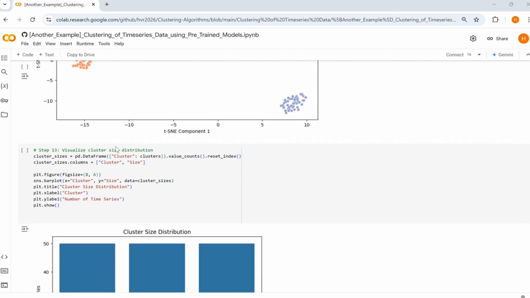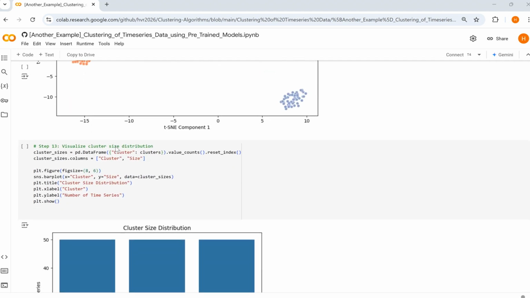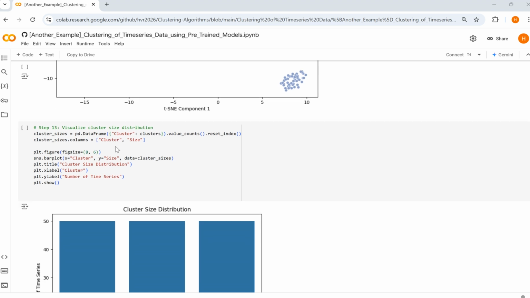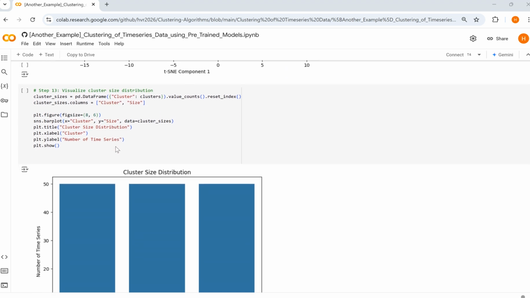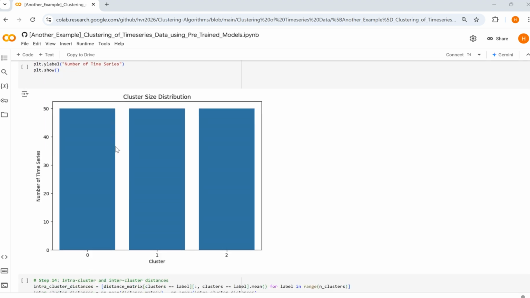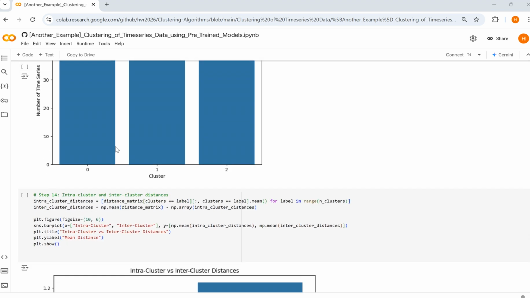And then moving on to cluster size distribution. To understand the distribution of time series across clusters, we plot the cluster sizes. This step is crucial to identify imbalance or outliers. We count the number of time series in each cluster, and this plot shows whether the clusters are balanced or not. Significant size differences might indicate issues like overlapping or poorly defined clusters.